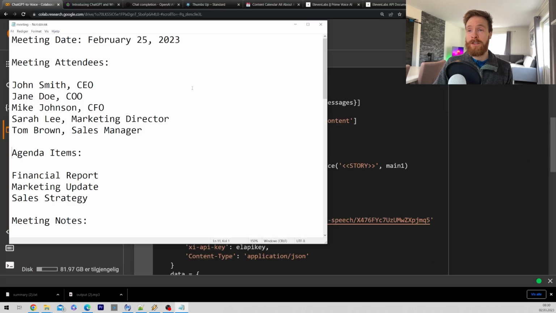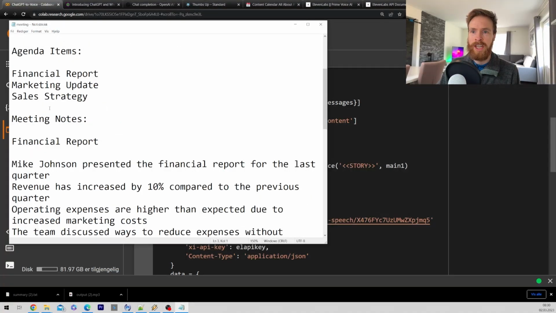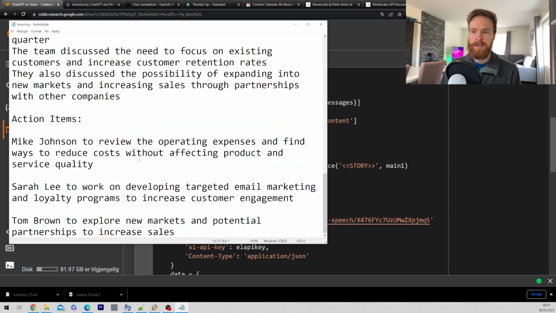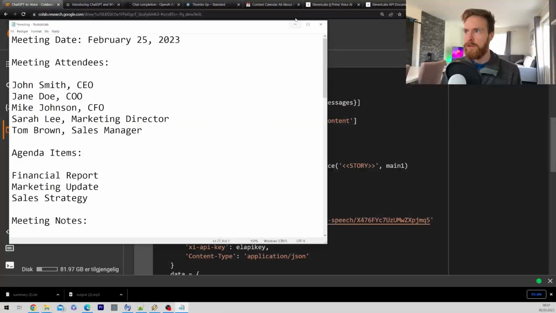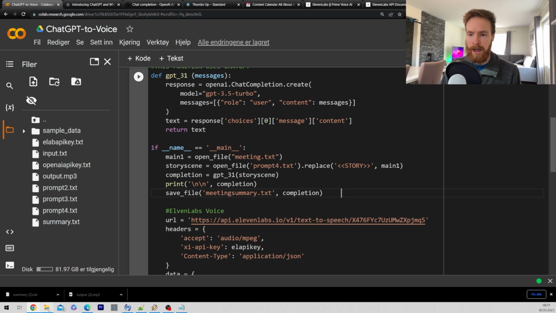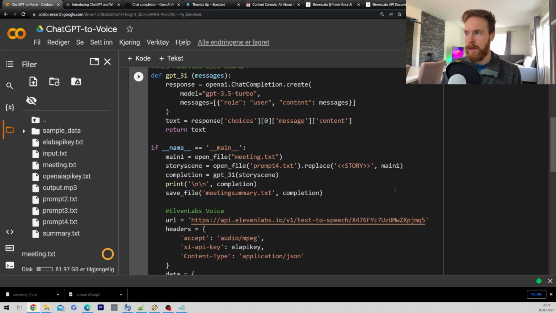So this is the summary from the meeting. So we have the meeting date, we have the attendees, we have the agenda items, we have some meeting notes, financial report, marketing update. Say like it's a standard meeting summary, right? So what you want to do now is when we have this script, right, that we have been using now. So you just want to take the meeting summary and drop it into here. Click OK.